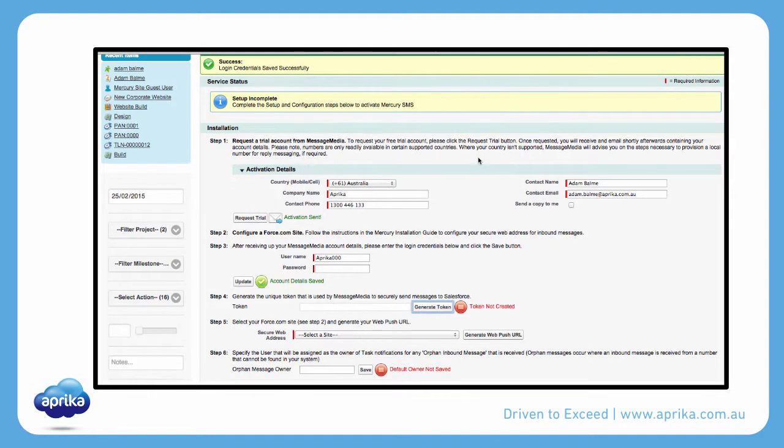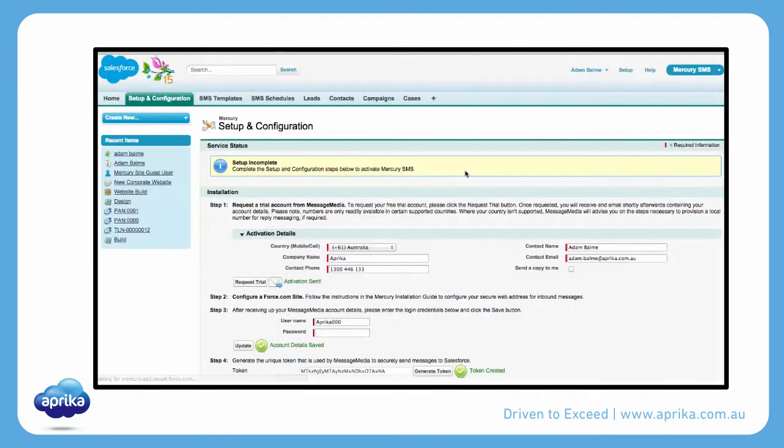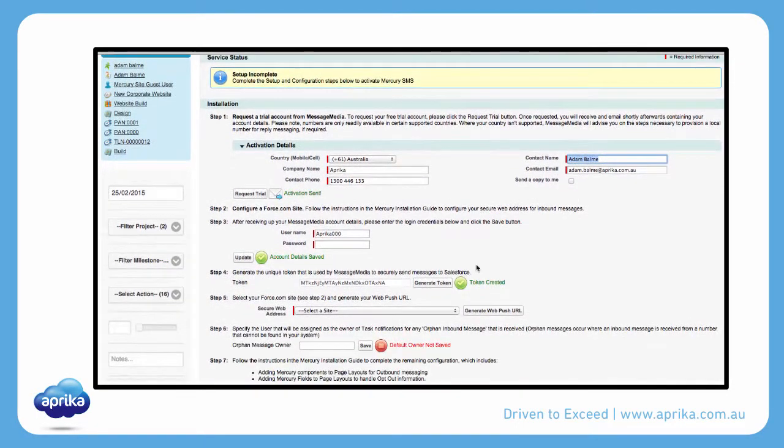Next, under Step 4, click the Generate Token button. The token will appear in the text box and the token created icon will appear. Now you are ready to generate your web push URL. This will be used by Message Media to process inbound SMS messages.